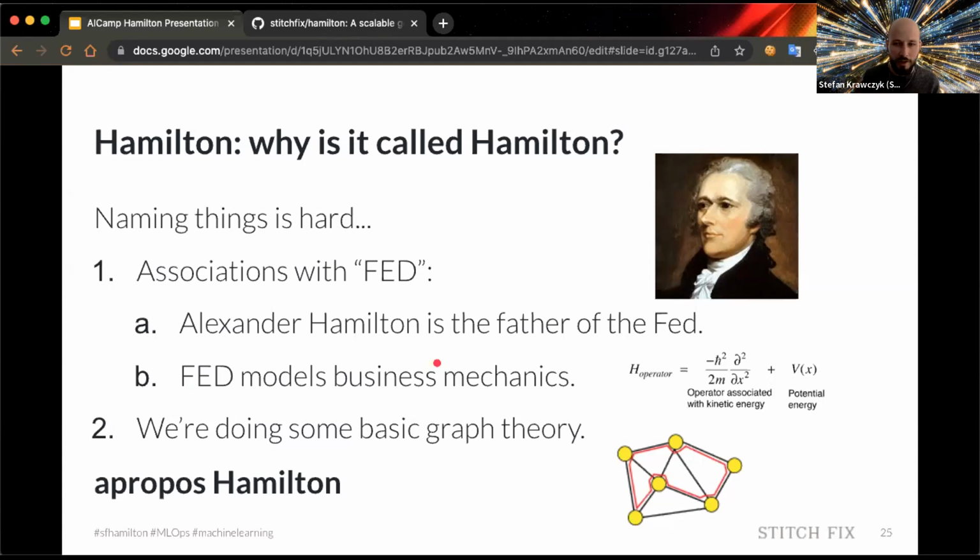So in physics, there are Hamiltonian concepts. And then we're also doing some graph theory here, and graph theory also has Hamiltonian named things. And so I thought Hamilton's a pretty appropriate name for this project.